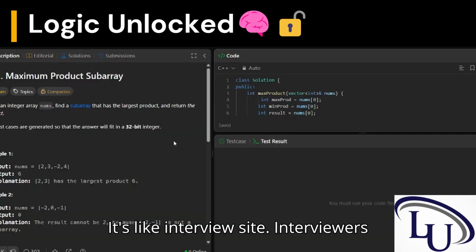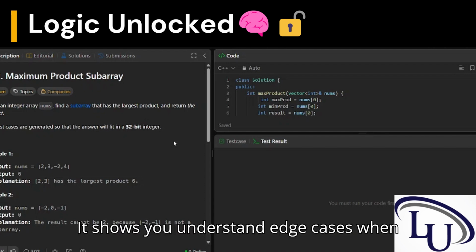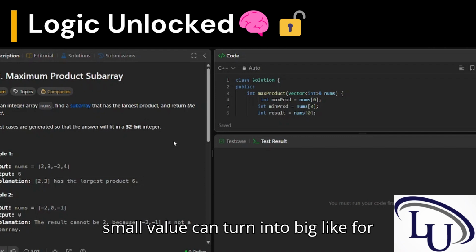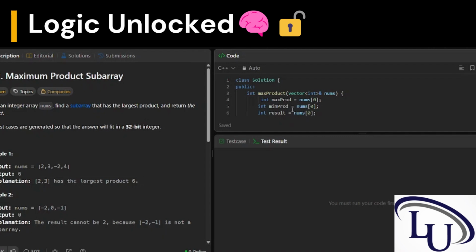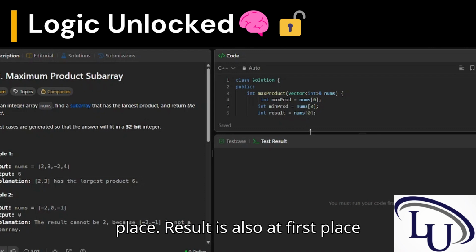It's like an interview favorite. Interviewers love this because it's not brute force. It shows you understand edge cases, when to reset, and when a small value can turn into a big one. For example, the maximum product is at index 0, and the minimum product is also at the first place. The result is also at the first place.